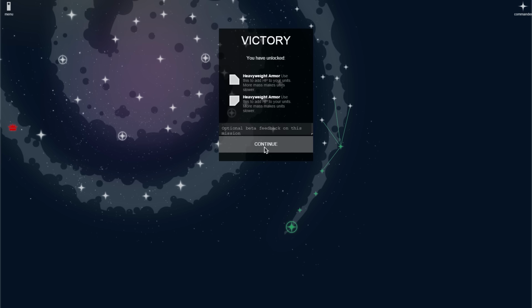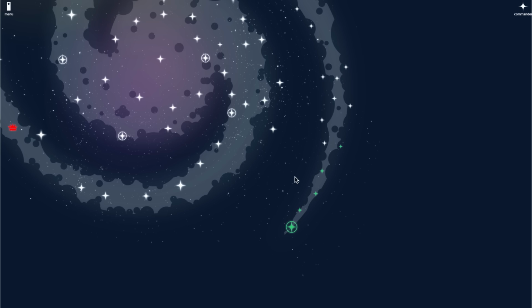Unlocked our heavyweight armor. These ones are the biggest pieces. Or in the quote-unquote biggest piece category. Because the full cube and this one with a little notch on the side have the same health, if I remember correctly. So we could continue on.